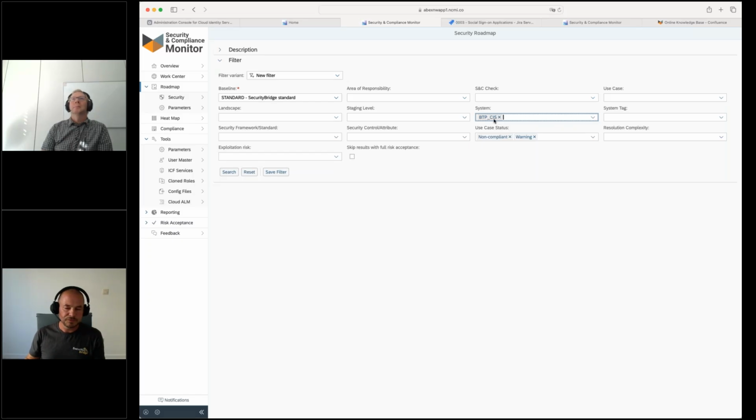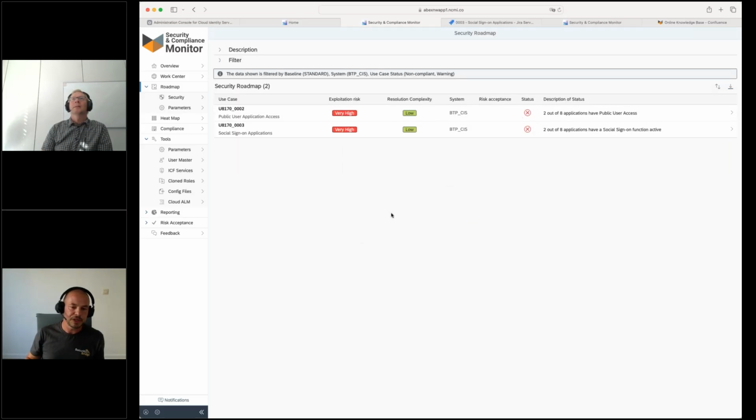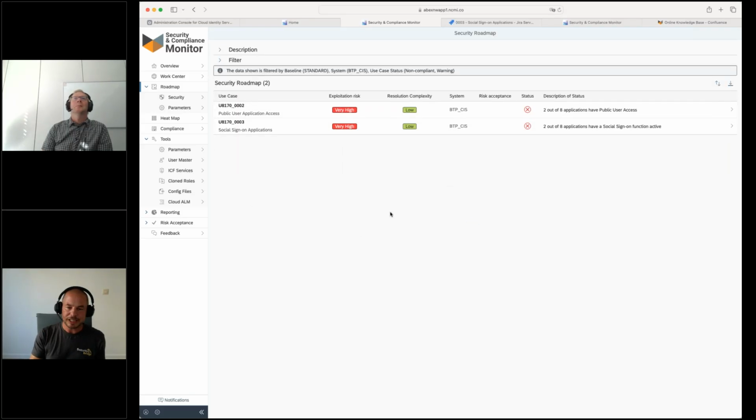Keep in mind, we've only configured very few controls here, but if I would now build a roadmap, it would instantly show me which of the insecure configurations I would need to fix first, because we always look at the exploitation risk, and we combine that with the effort for you to remediate it. And you really have a working list, and you can do that for a single system, or you can do it for your entire BTP landscape.